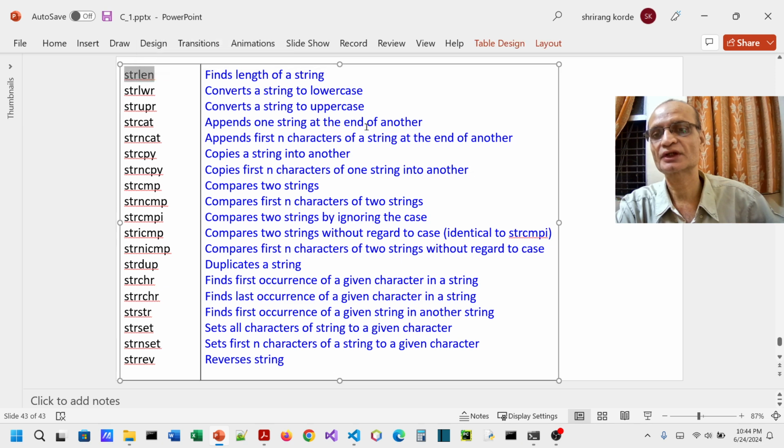So first is string length. Now you may say that this function is there, then why did we develop my string length? Because we have developed that in our earlier video. The reason to develop it was that now you get an idea of how a function which is part of the C library can be developed.